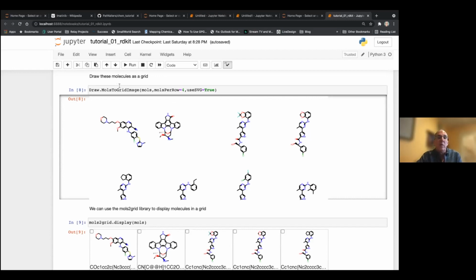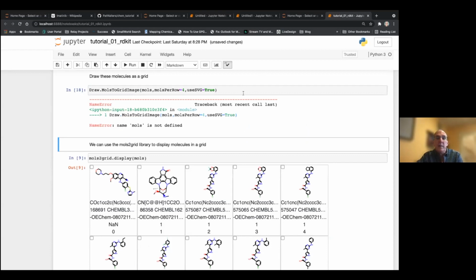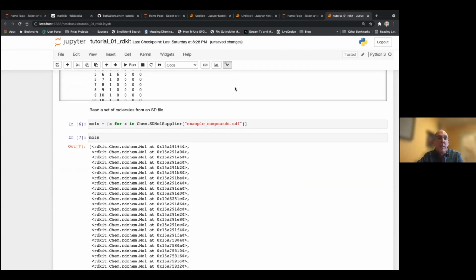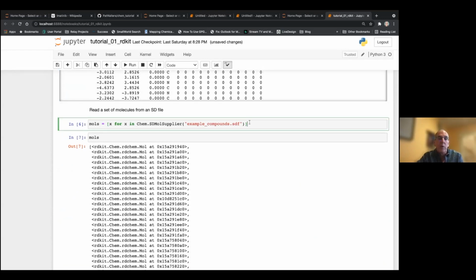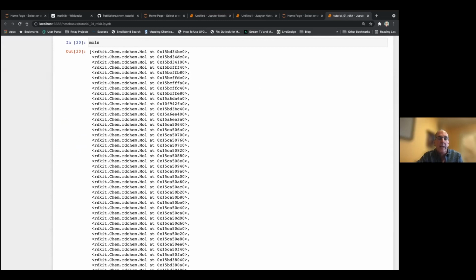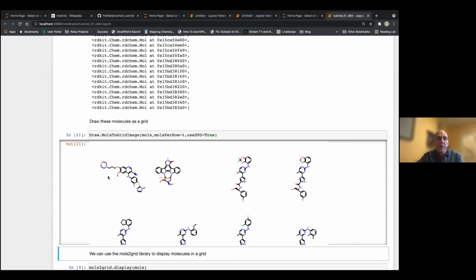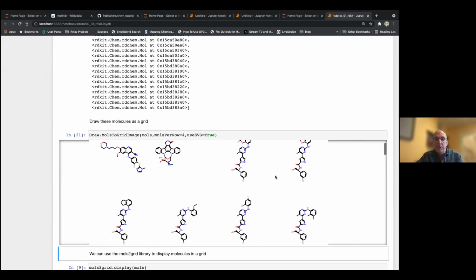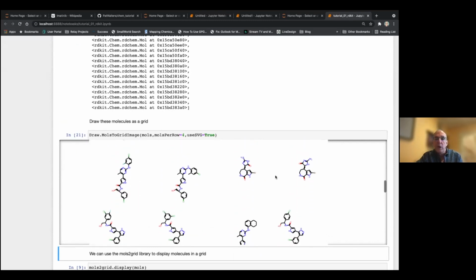So what we can do is call that function with our list of molecules. We call Draw.MolsToGridImage with our list of molecules and how many molecules we want in each row. And then we're going to tell it to use SVG graphics to just make things look a little bit better. So if I execute that, oh, we didn't go up here. We didn't actually create this. So we're going to create this list of molecules and look at it. Now we're down here and we'll draw this, and you can see that we've got all of these structures drawn now. So we can draw this as a grid.